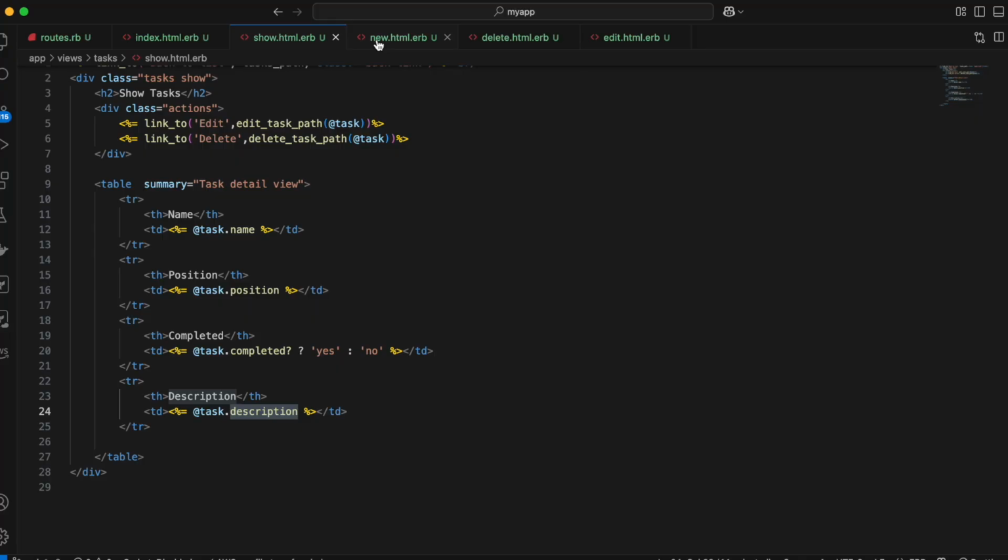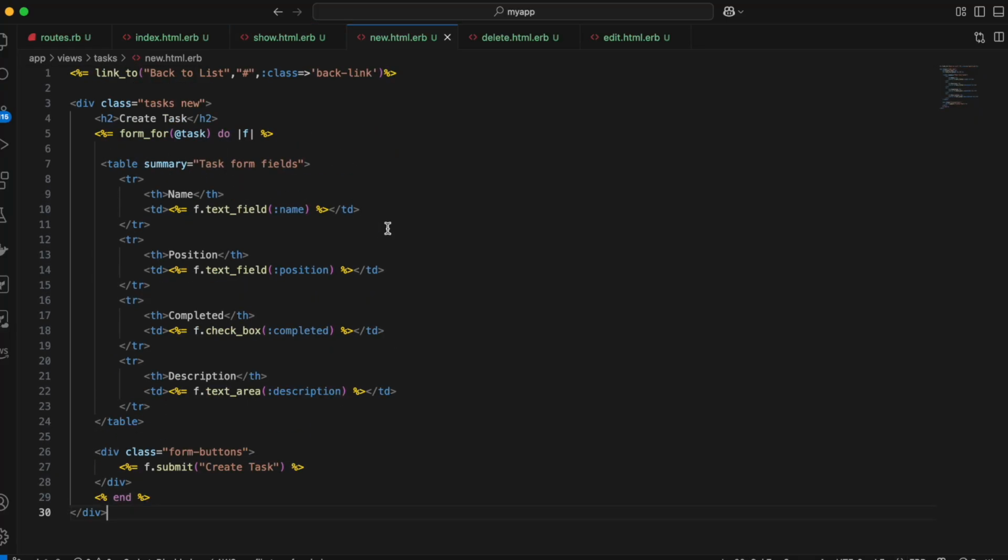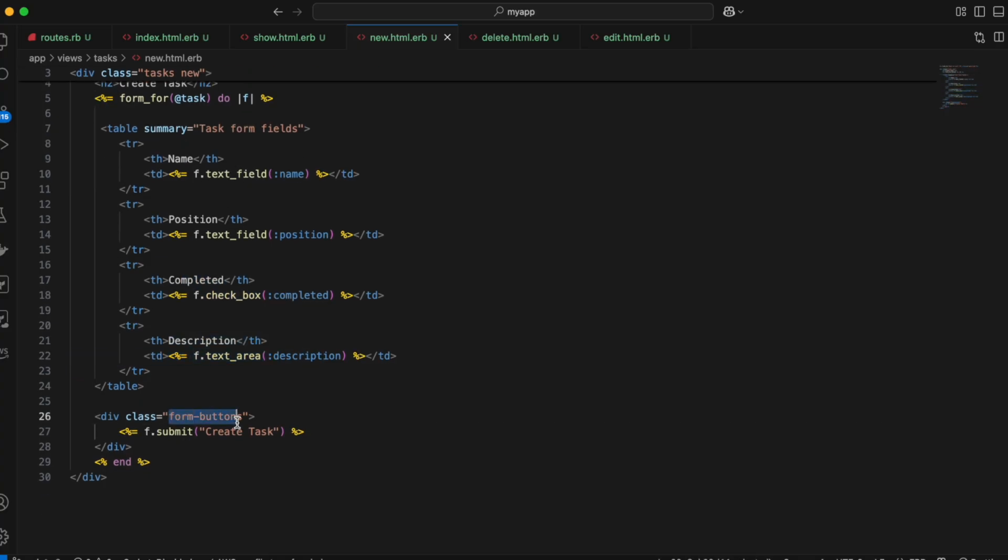Then we need to go to new.html.erb. So this is for creating a new task. Again the same thing, a link to go back. And here again we are creating a form for task. Okay, and here I have just named one text field for name, one text field for position, one checkbox for completed, and one text area for our description. And this is the form button which will help us submit that particular form. So hopefully things are clear till here for you now. You don't need to use this table. Again, it's just for layout purposes that I have used this particular table.